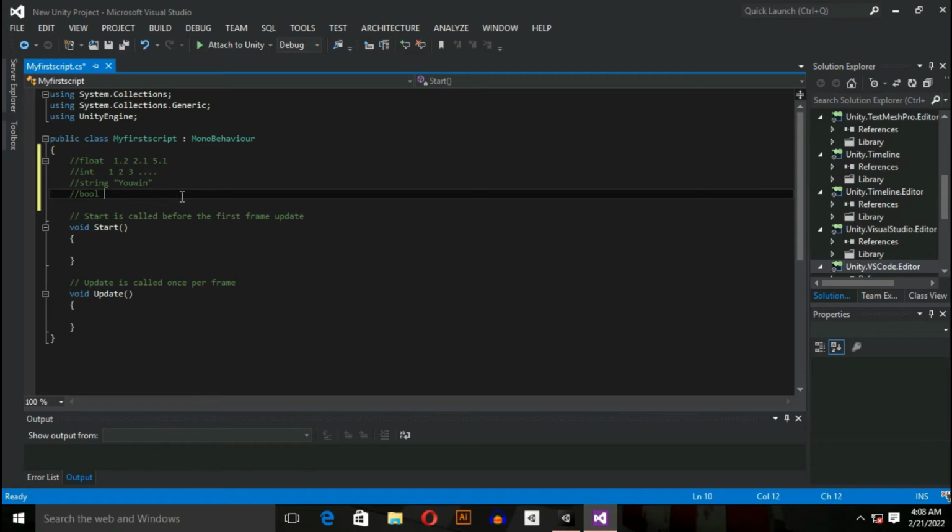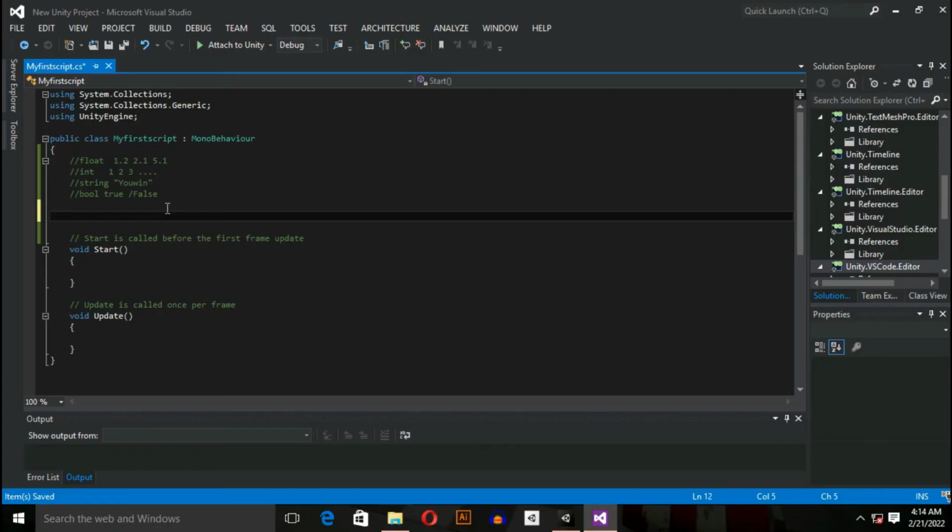So step number 2, what is a variable? You can say a variable is a box in which you can store a value and use it anywhere in the game where you want. So how can we make a variable? How can we make variables inside our C Sharp coding?